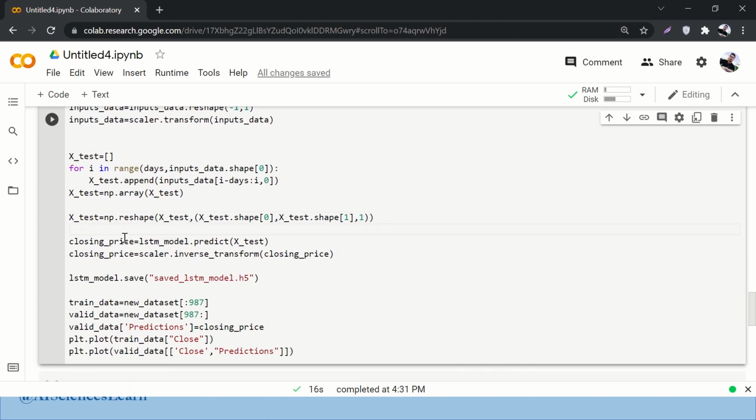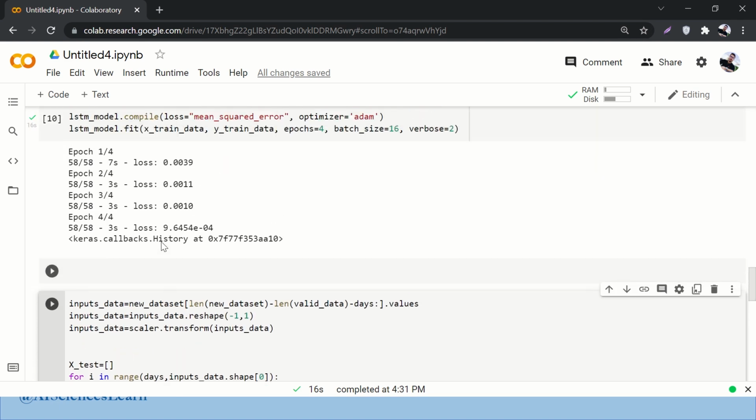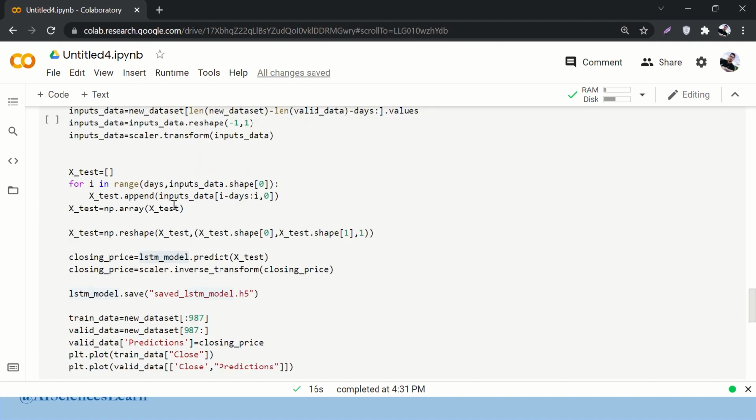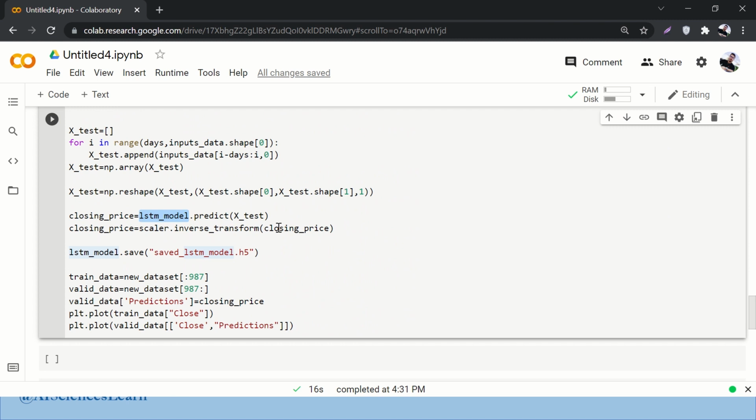Finally, we are going to use lstm_model.predict. This is an important line. Here it is going to predict the data. How is it going to predict? Because we have trained this LSTM model over here. You can see lstm_model.fit, right? So lstm_model.predict will predict on the X test data, right?